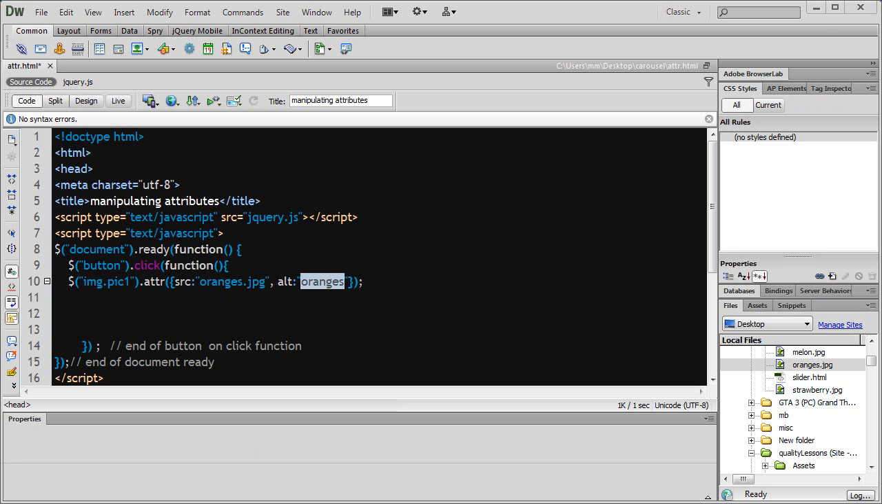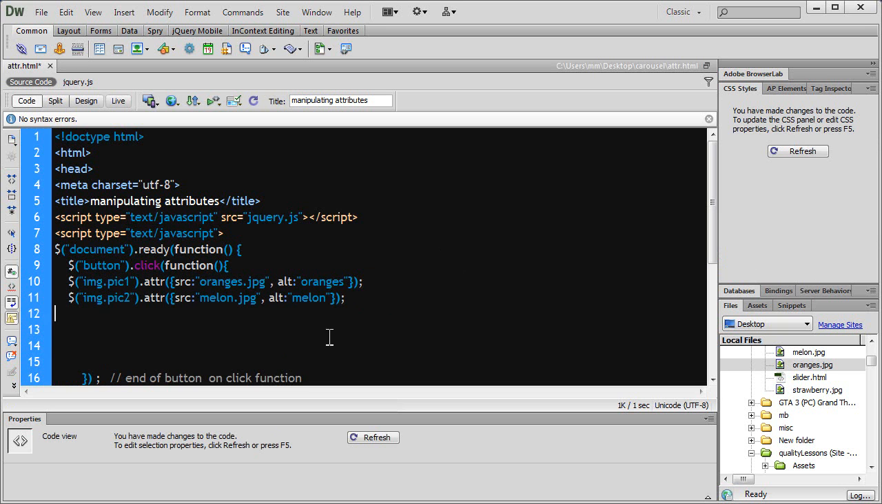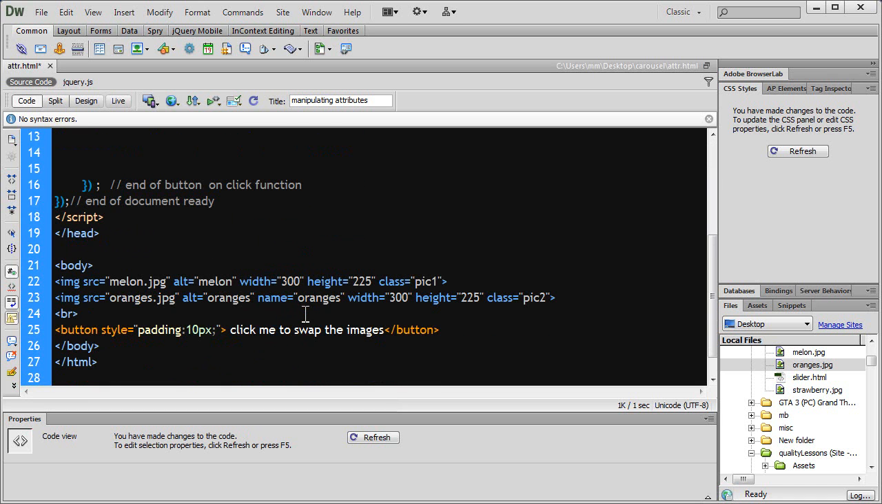Let me get in the next line of code. As I said, just copying and pasting makes things a little snappy, allows me to focus on the code. Okay. Now when somebody clicks on the image with the class pic2, change the attributes src and alternate alt to melon and melon. This time, so again a swap. Originally they were oranges and oranges. Okay. You don't actually need the name attribute.